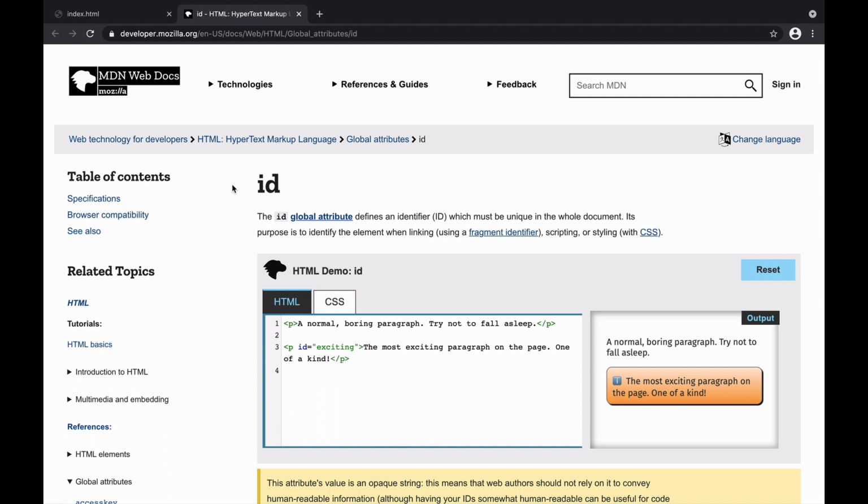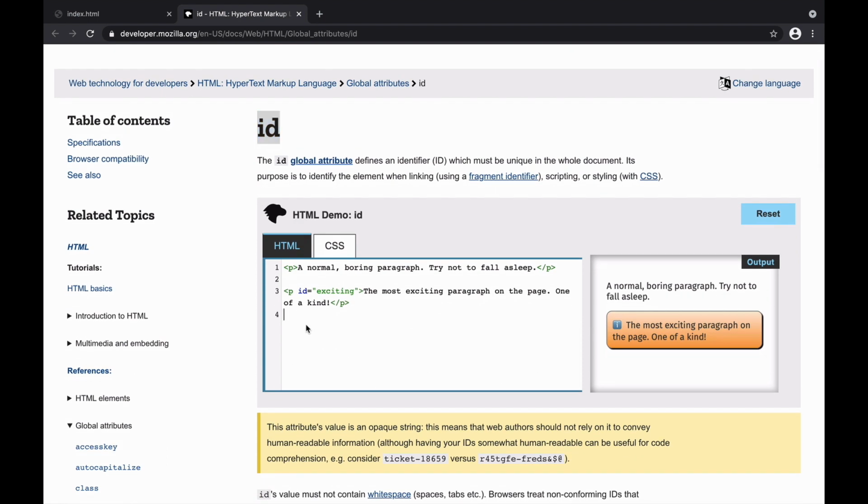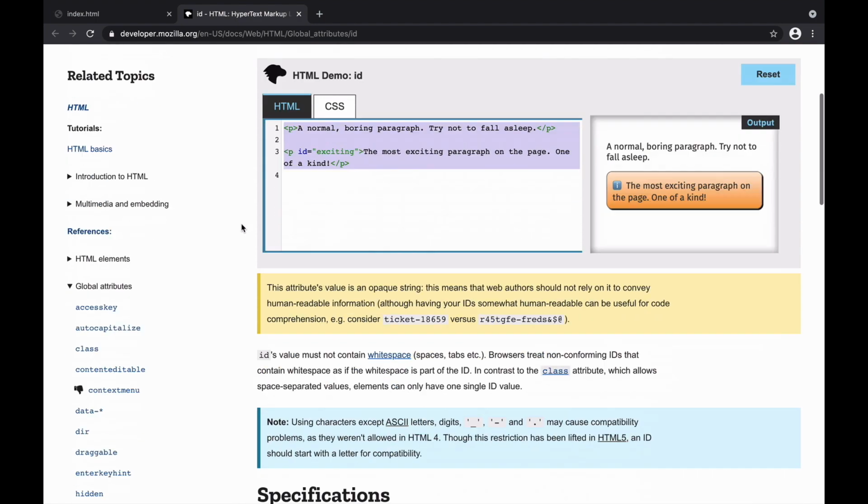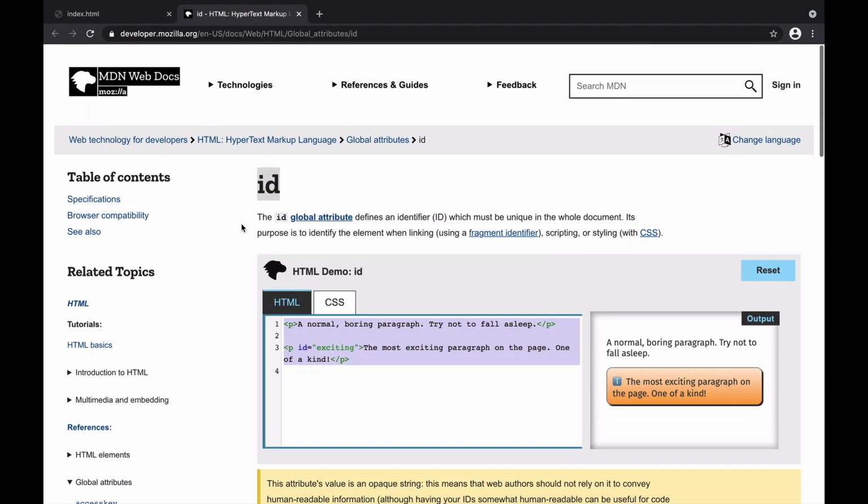And MDN web documentation is something that we will be referencing a lot, and I definitely encourage you to go ahead and explore that if you're serious about learning HTML, because as a programmer, this is what you're going to be doing on a daily basis. And here you can read about the ID attribute. It has some HTML over here, so we can go ahead and play around with it, and a bunch of other cool stuff.